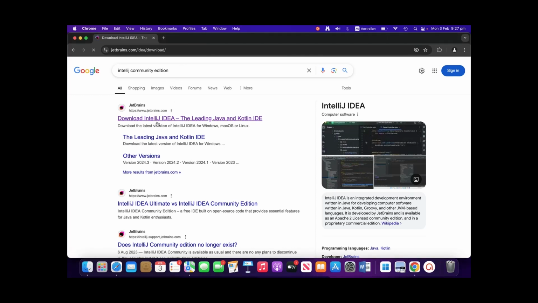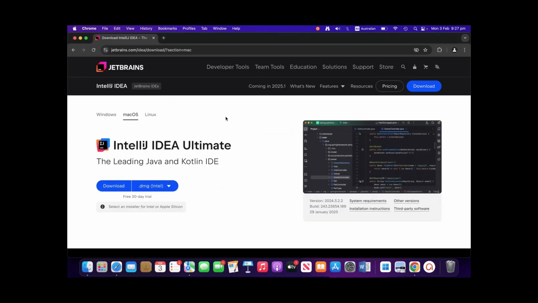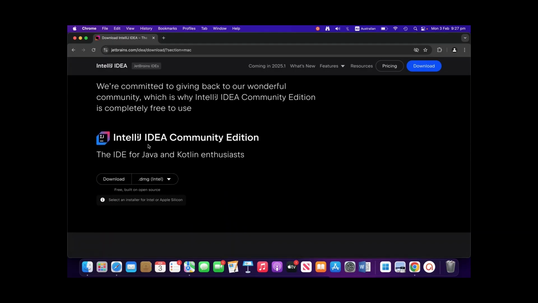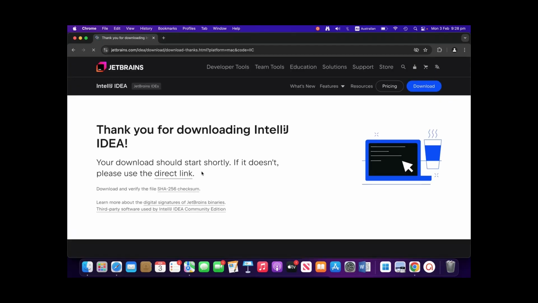I'll just click on it, and what you'll be able to see here is the IntelliJ Ultimate version. Now we don't want the Ultimate version because this is a paid version. I'll scroll down a little bit and you can see that there is an IntelliJ IDEA Community Edition here, and it's a .dmg file. So I'll just click on download. I'm downloading the Community Edition, which is IntelliJ.